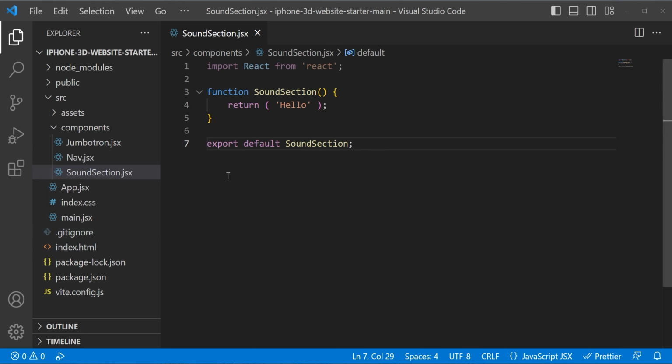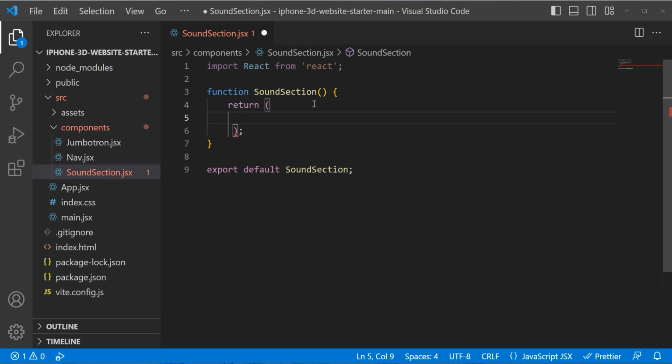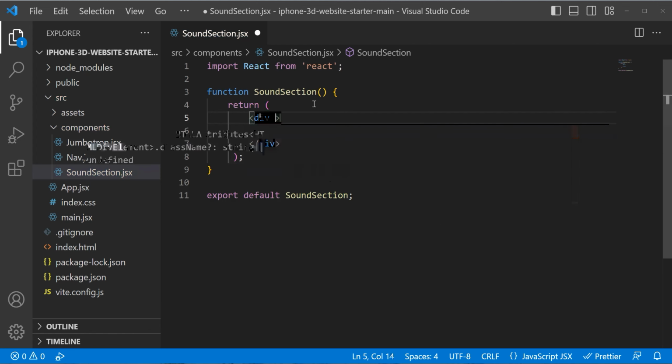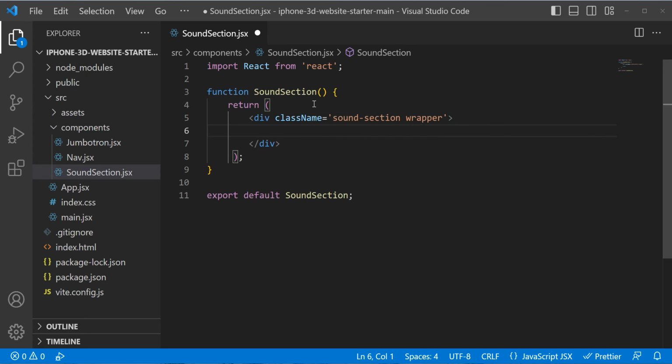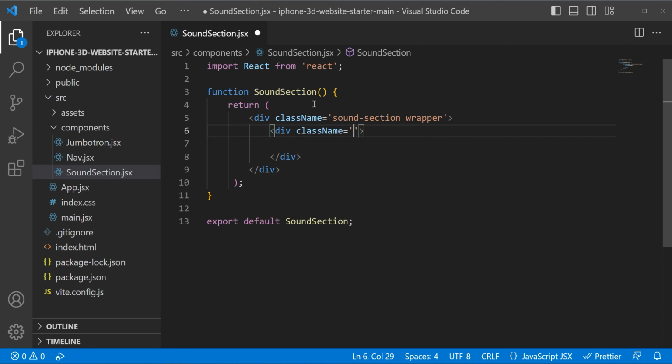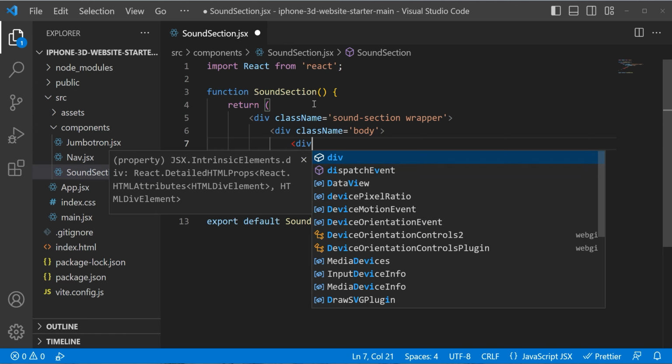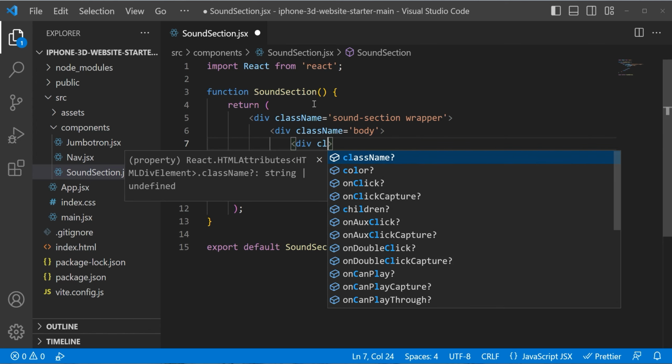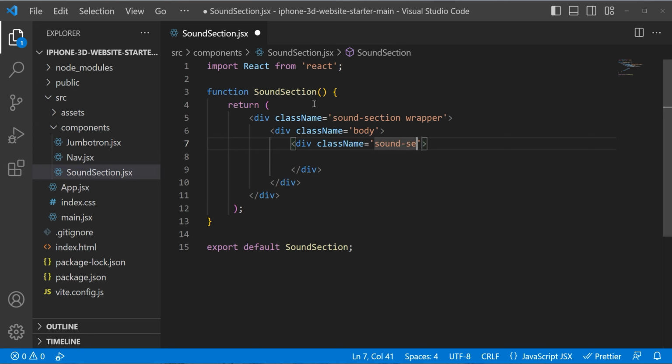Now let's add some JSX code. So let's remove this placeholder text. Let's add a div, and this div will have a class name. The name of the class name is sound-section, and let's add a wrapper class as well. Inside the wrapper, let's add one more div, and this div will have a class name of body. And let's add an additional div, and this one will have a class name of sound-section-content, and let's add an additional class, just content.